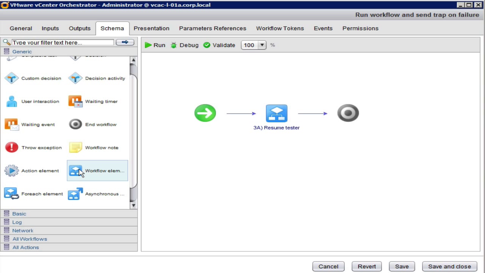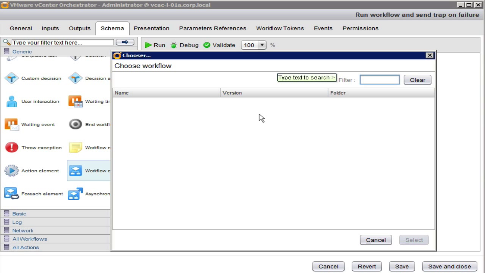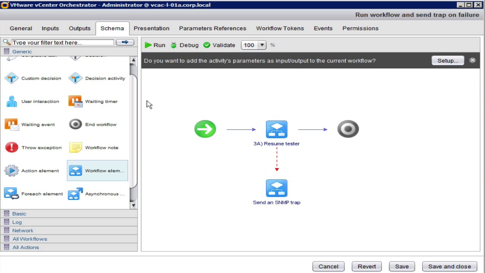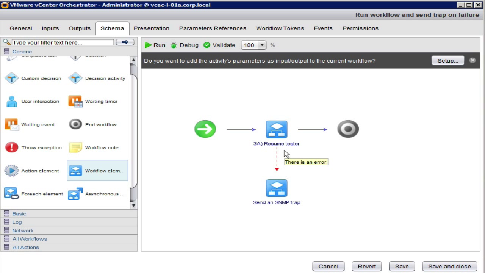Let's drag our workflow element again, and we just put it on top of the existing element. So what that's going to do is, since we already have a path for success, this is going to add our exception handling path. So once I release the workflow onto the schema on the existing element there, I have my chooser to choose which particular workflow I want to run. So in this case, I want the send an SNMP trap workflow. So there we go. There's our send an SNMP trap. So I'll just double click that. And note that the VCO client has automatically generated our red dashed line for our exception path.